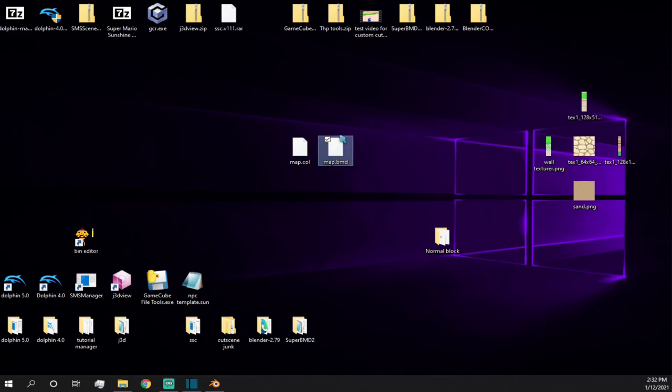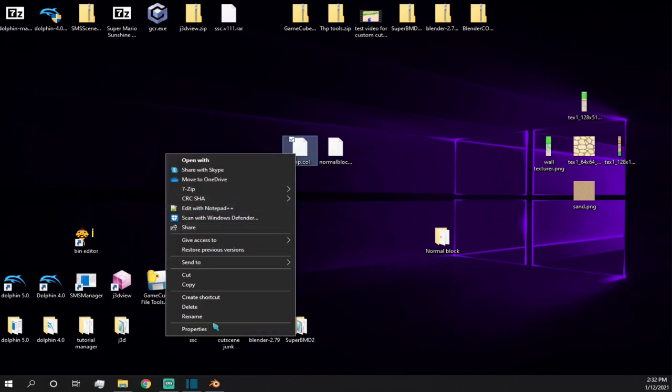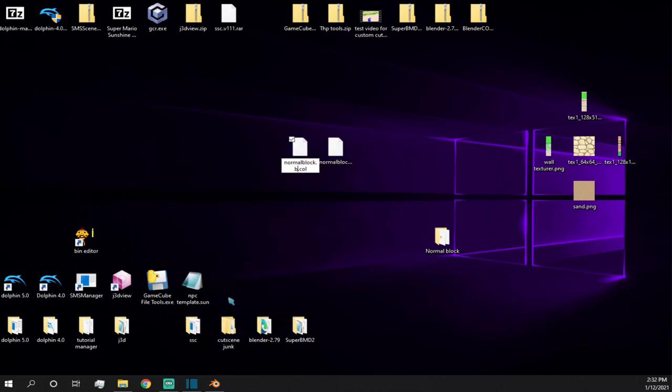Actually, why did I name it map? I'm doing this over the normal block, so I need to name it normal block. I was thinking about the stage. So let's go NORMALBLOCK, and we can just Ctrl+C copy that. And normal block.collision, normal block.bmd.